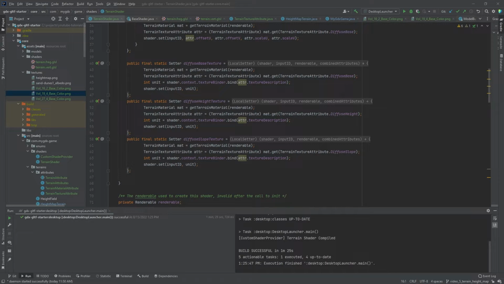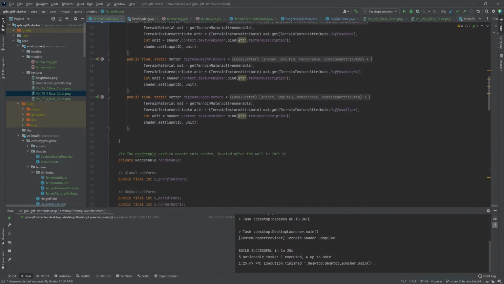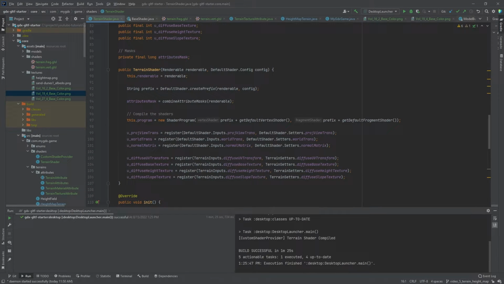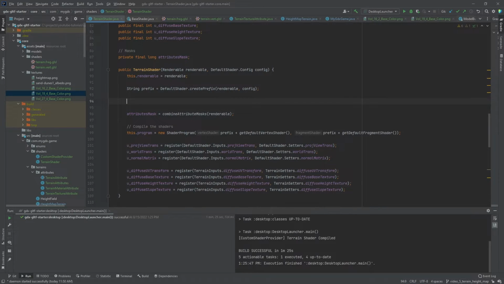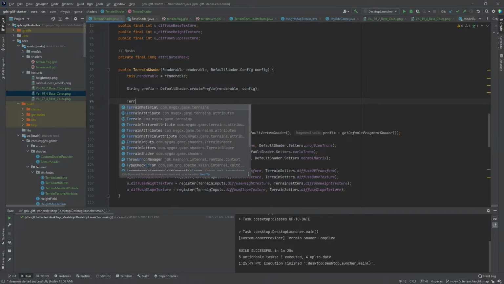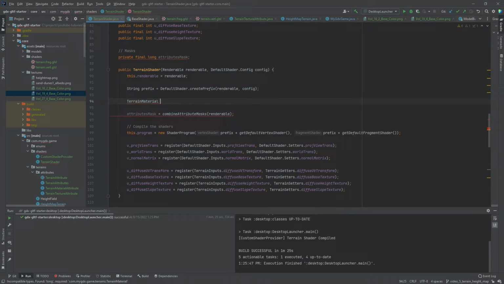To convert the shader to an Uber shader, head over to the terrain shader class, and let's head to the constructor. And so we're going to need the terrain material. And when you construct a new shader, the renderable gets passed in, and then we look at that renderable to determine how to build the shader around it, only give it what it needs. So we'll start by getting the terrain's material.